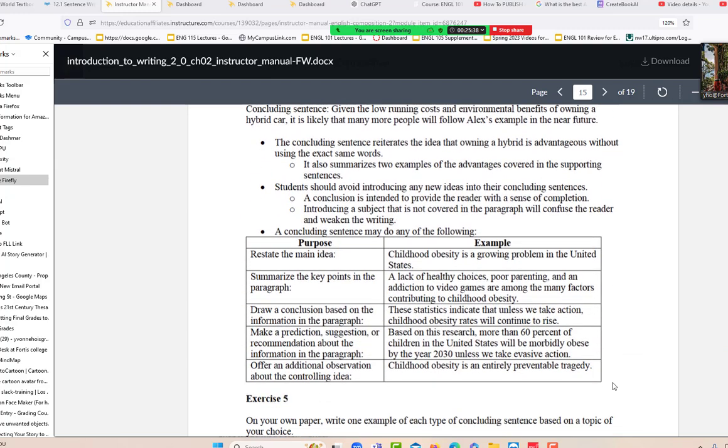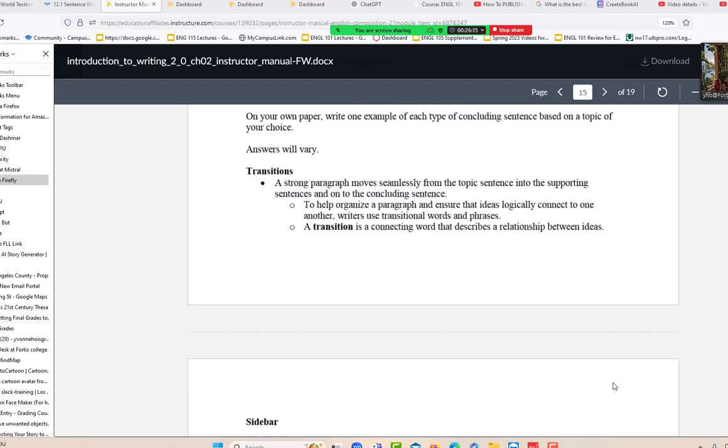And so you have different kinds of concluding sentences. You can have a concluding sentence that restates the main idea. You can have a concluding sentence that summarizes the key points in the paragraph. You can have a concluding sentence that draws a conclusion based on the information in the paragraph. You can have a concluding sentence that makes a prediction, suggestion, or recommendation about the information in the paragraph, or you can have a concluding sentence that offers an additional observation about the controlling idea.